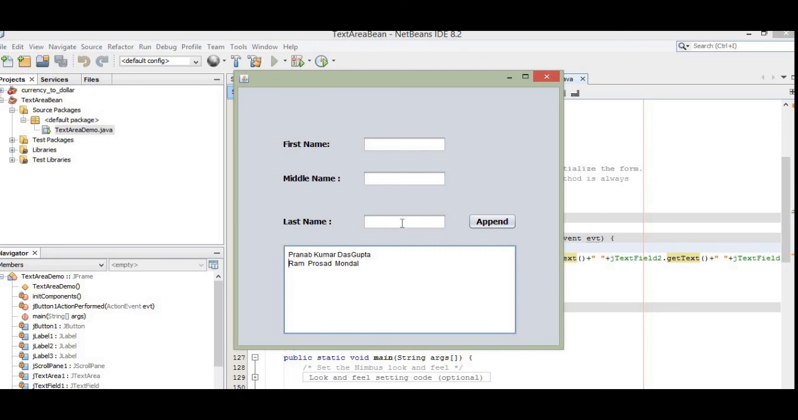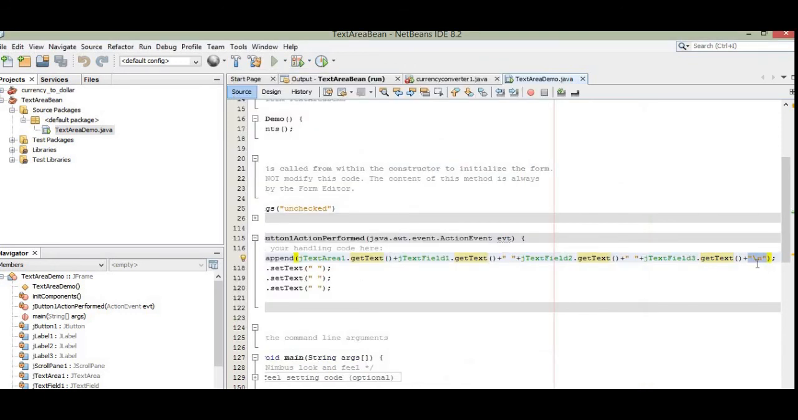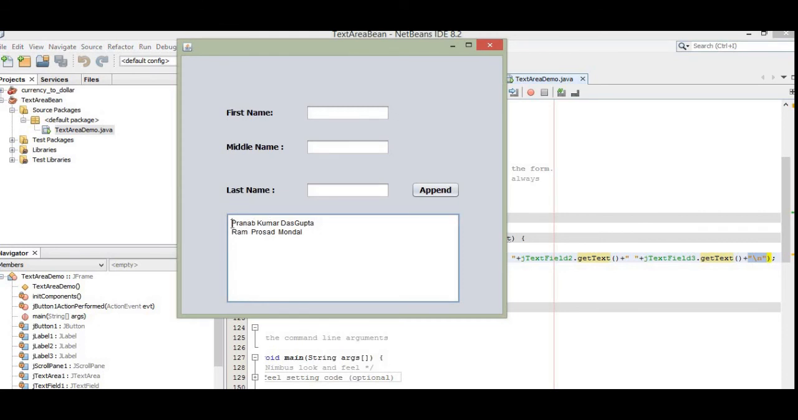And the contents from these text fields disappear because the text property from each of these controls is cleared. Now note one thing, that these 2 persons' names are appearing in separate lines. This is because I have added this \n character at the end to mark the end of the line and to bring the mouse cursor to the next line. As a result, after the first entry shows Pranab Kumar Das Gupta, the next entry gets displayed in a separate line because of the \n character.